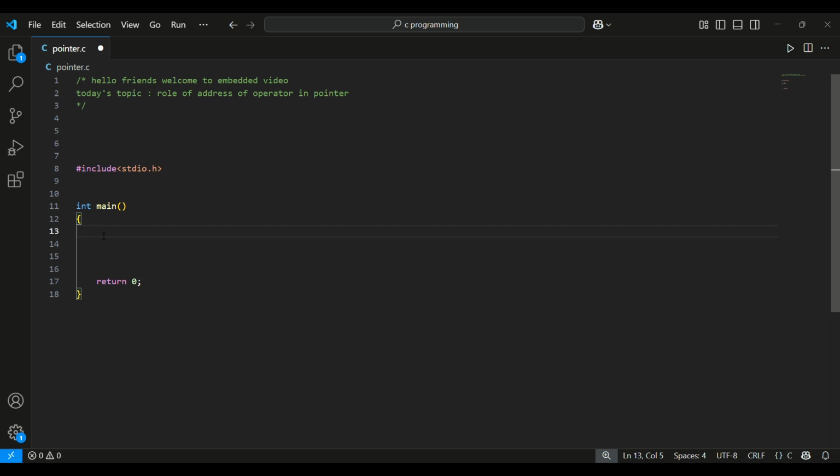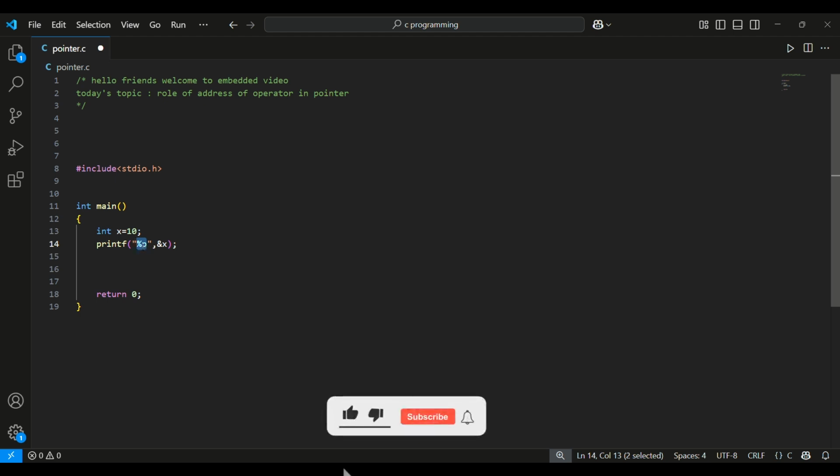Here I have declared a local variable int x, and the value 10 is assigned. If I want to print the address of that variable x, where it is storing the value of 10, I use a printf. First I write the code, then I will explain it. I have used the printf function, and %p is the format specifier, and this symbol denotes the address-of operator, ampersand, and x is the variable.